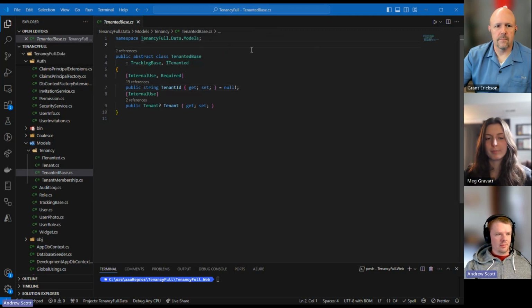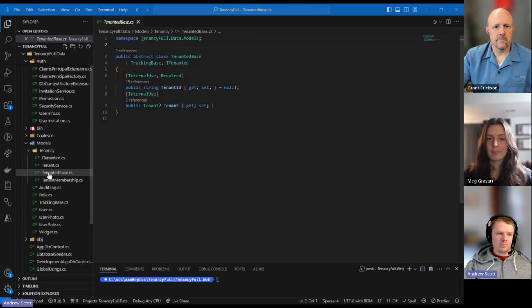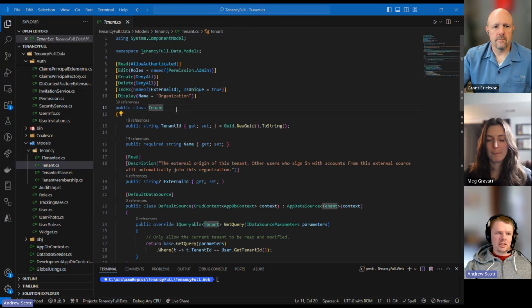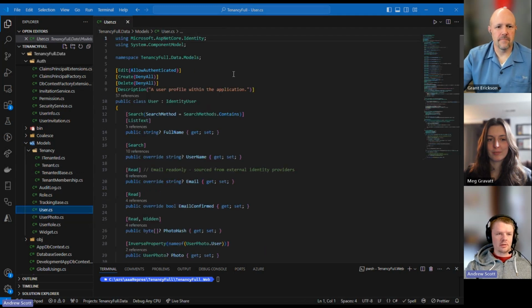Yep. So, having non-tenanted entities is perfectly valid if you do have data that is shared across your entire application that doesn't exist within your tenants. I'd say that's certainly a significant minority of what you'll be building. It's fairly uncommon. In the base template, the tenant itself is not tenanted because it is the tenant. So right, it kind of doesn't work, chicken and egg and all that. And then the users are deliberately shared across all tenants.